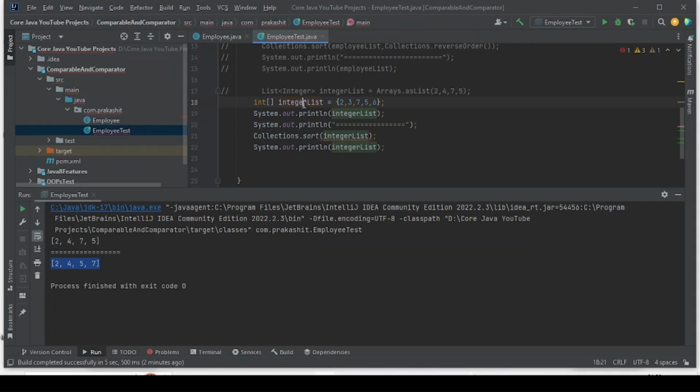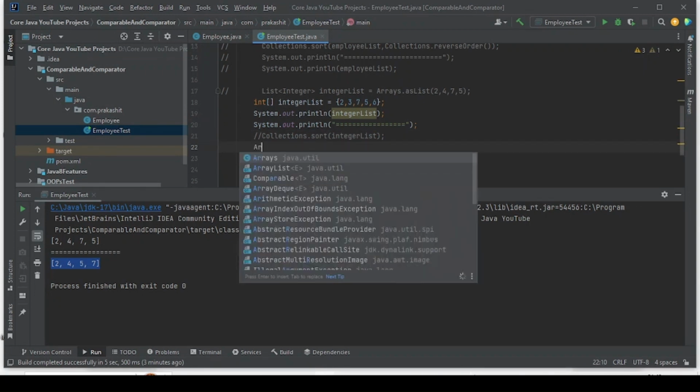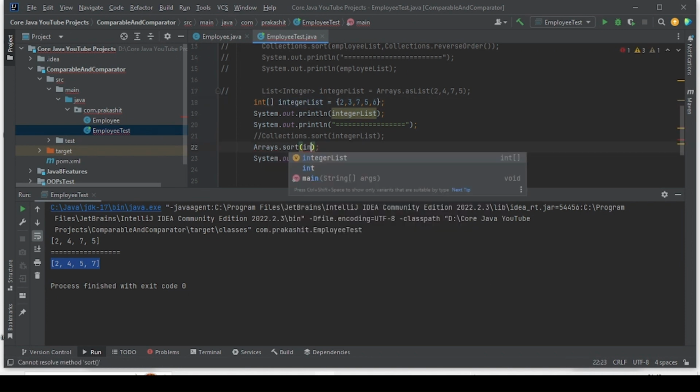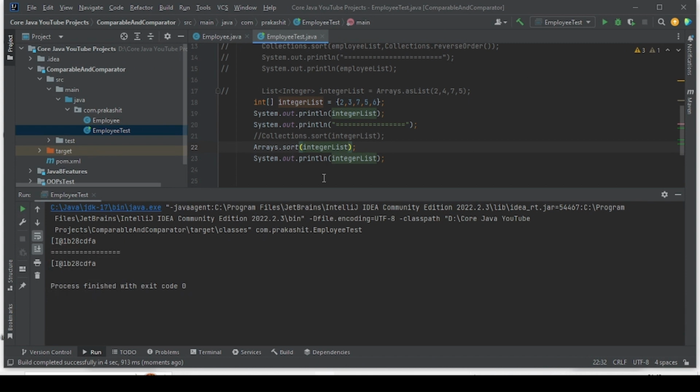For array objects, we cannot write Collections.sort. So for that, what do we have to provide? We have another one, Arrays.sort, and pass the integer list. Now you can see. So this is an array.